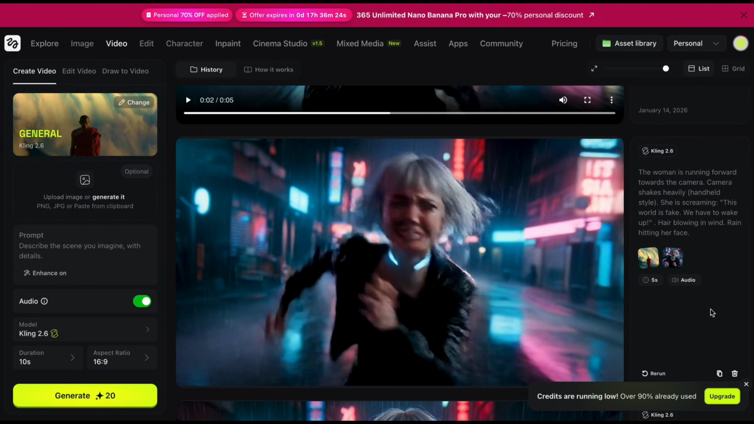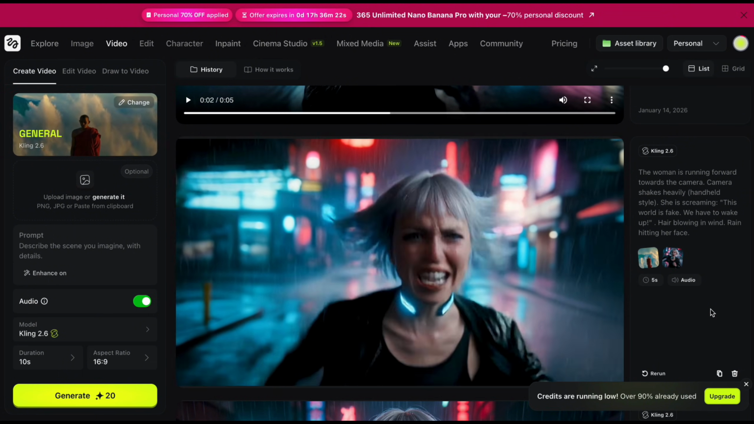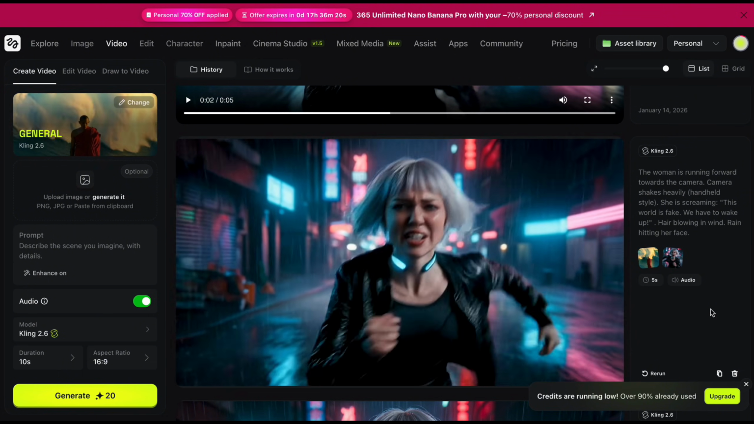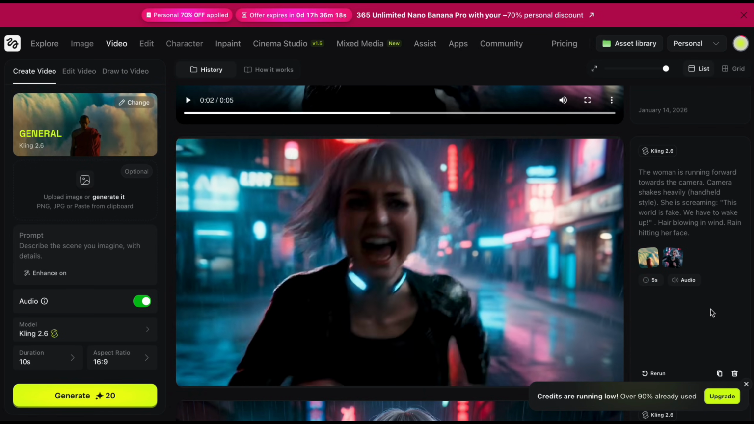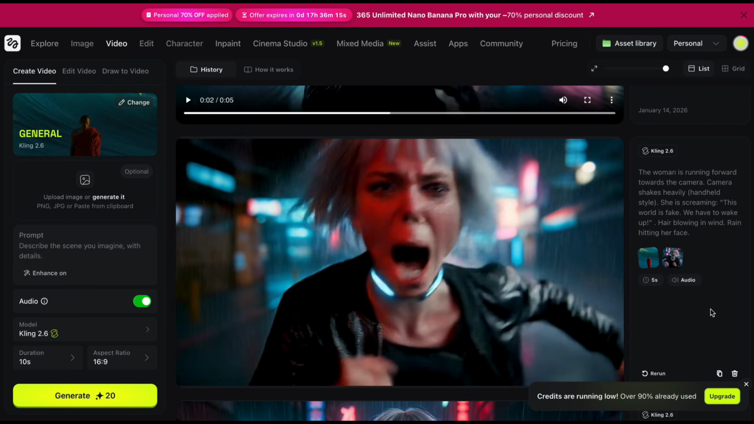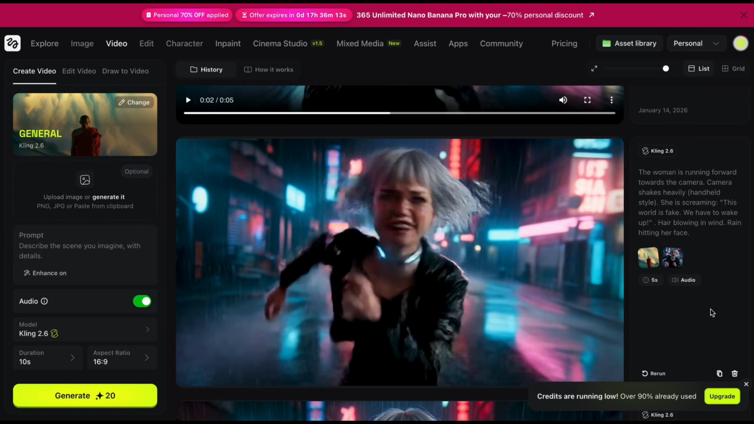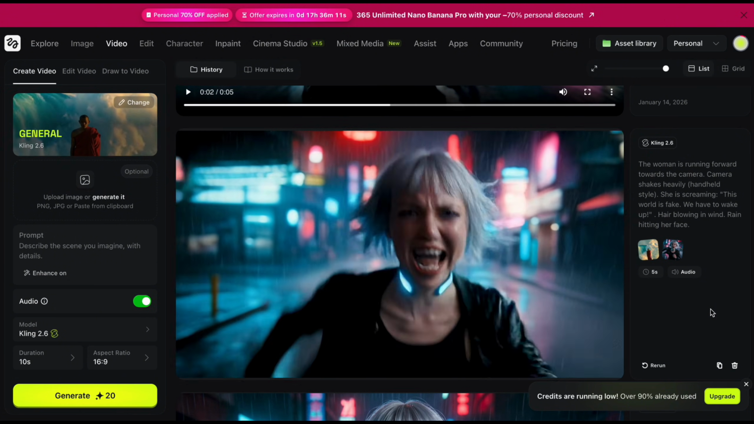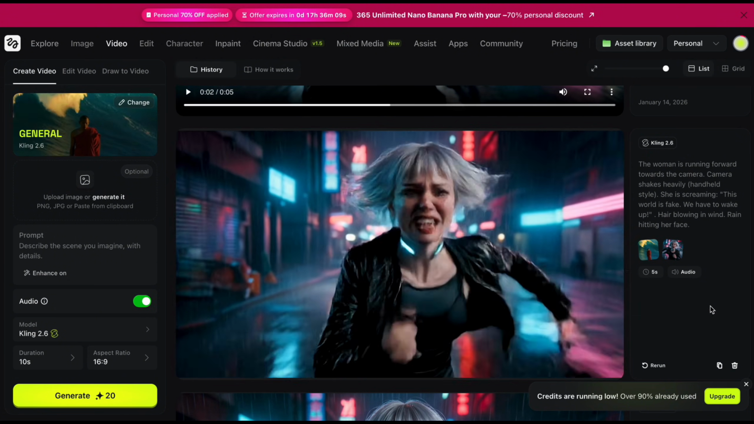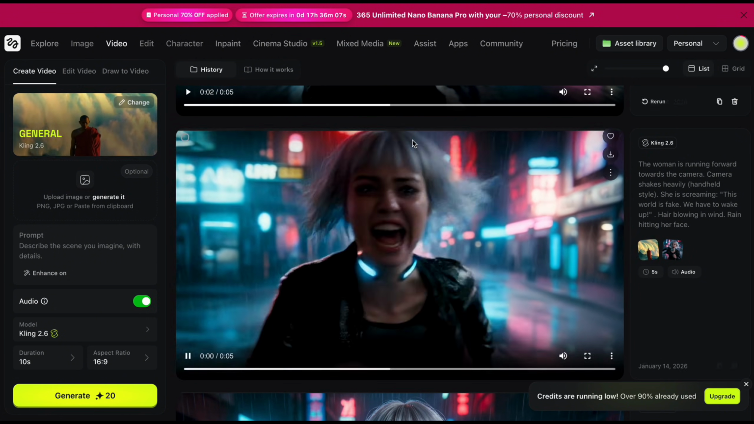As you can see in this escape sequence, the motion is completely smooth. This is actually a really difficult scenario because other models often struggle with deformed legs or running animations that look totally fake. But with Kling 2.6, everything is handled cleanly, no artifacts, no glitches.